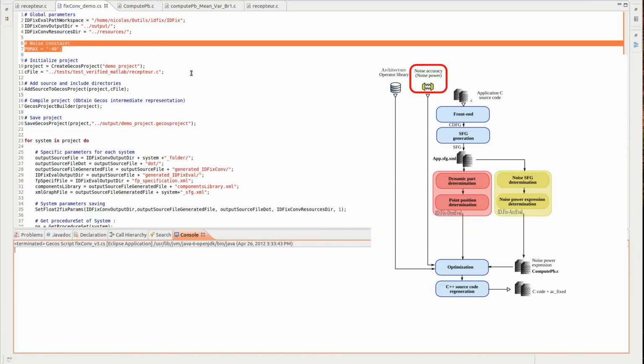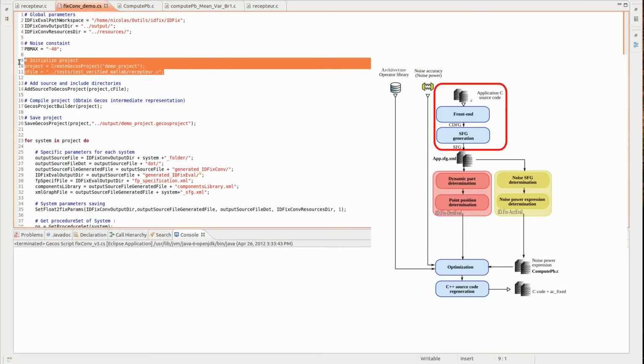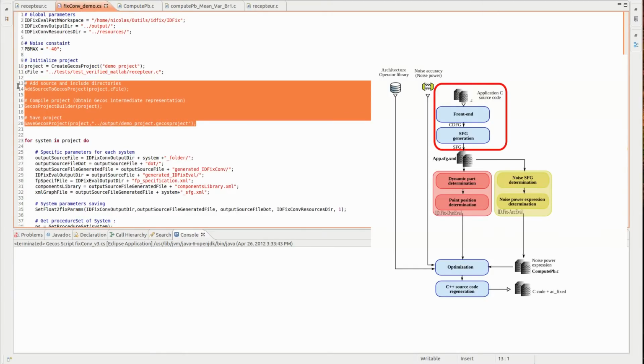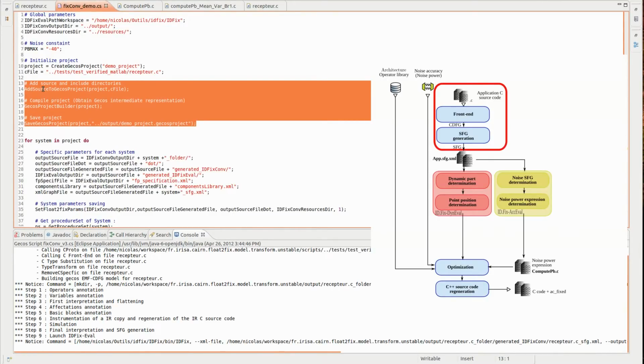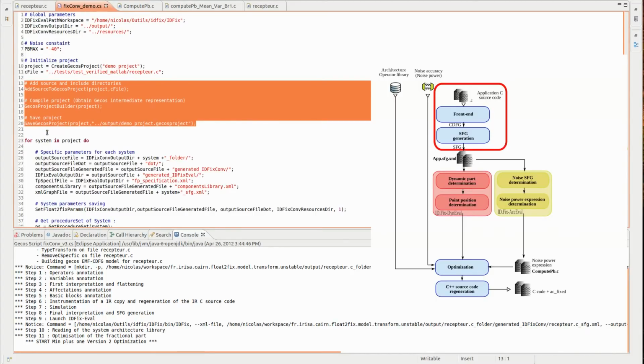From the C source code, an intermediate representation is generated by the GECOS frontend. This intermediate representation used for fixed-point conversion is a control data flow graph. A graphical view of this CDFG can be generated.